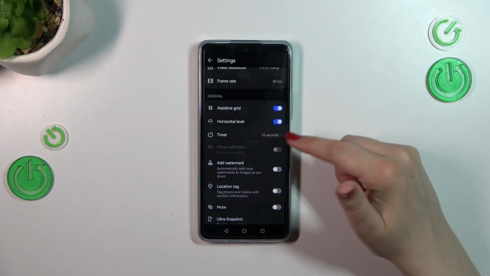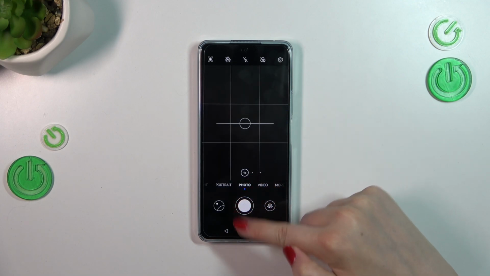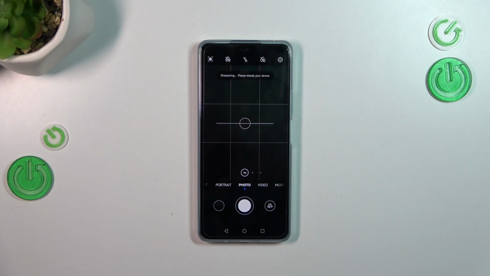So let me pick 10 seconds. As you can see, it is immediately notified right here, which simply means that whenever right now I will touch the shutter button, my device will count down from 10, or in your case 5, 3, whichever option you've chosen, and after that time it will simply take a photo.